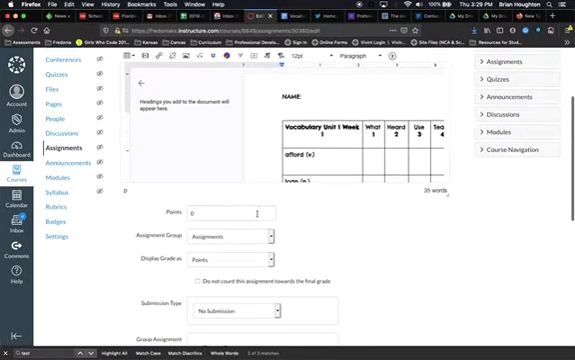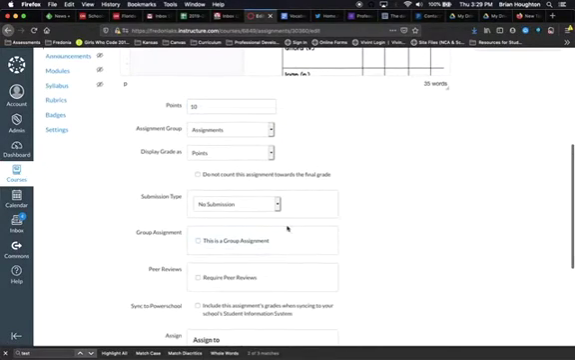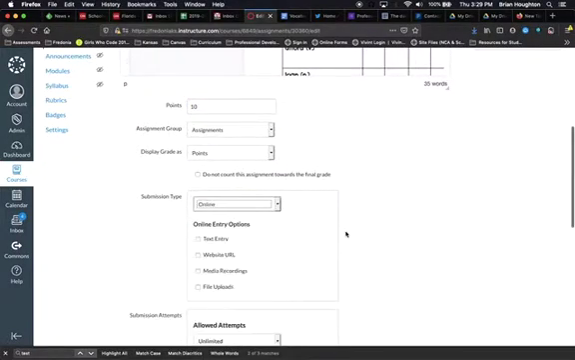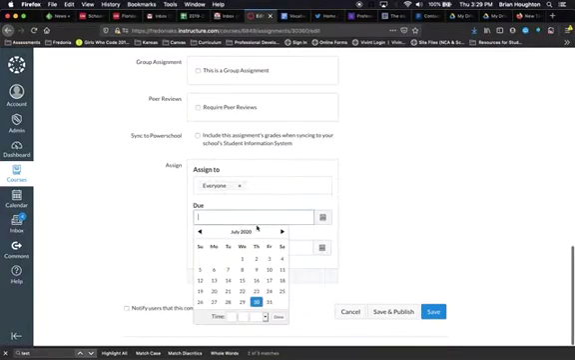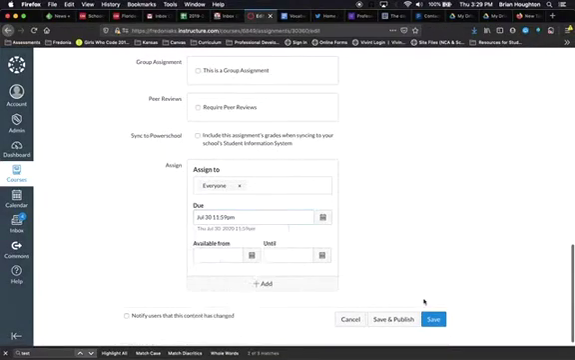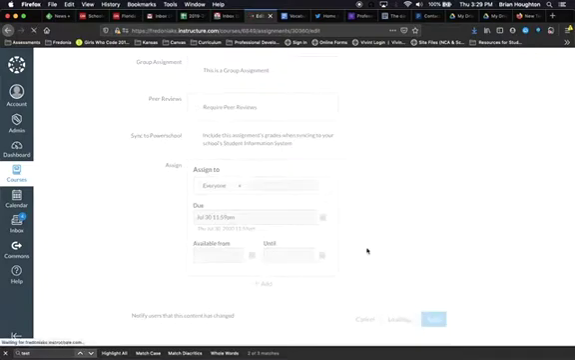So finishing this out, I'm going to put some details in on the submission. I want to make sure that that's changed to online. I'm just going to click all of these. Obviously we don't need all of them, but I kind of like just clicking them all. So I'm going to hit Save and Publish.